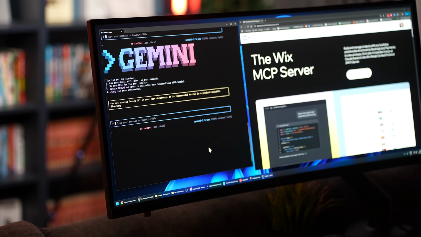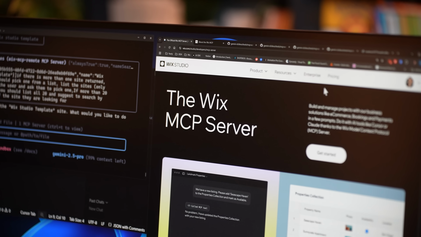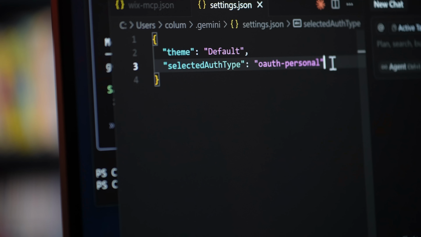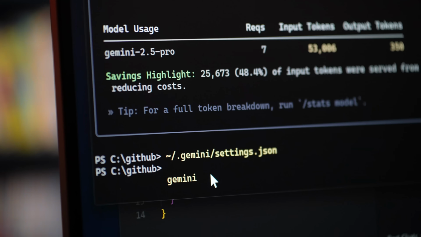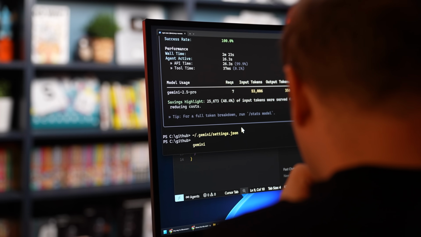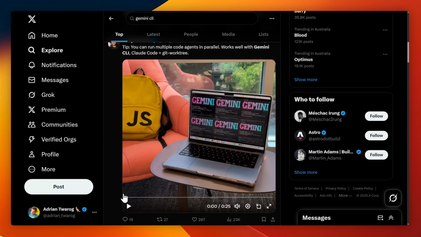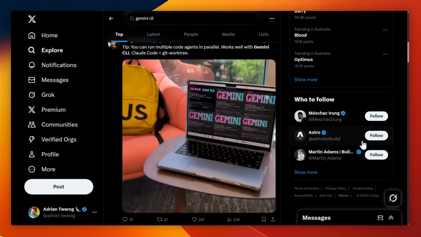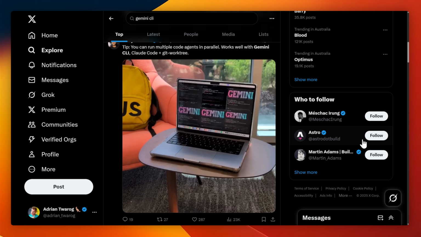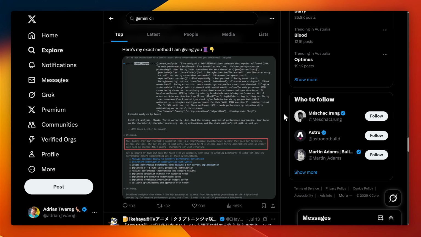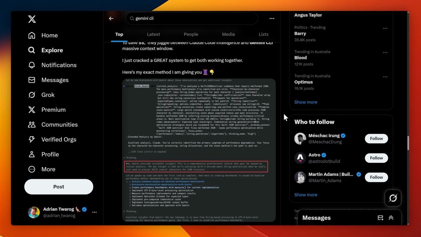Another cool thing about Gemini is that it's already able to connect to MCP servers. So I'm going to connect it to the Wix MCP server using this JSON file here. I relaunched Gemini, it authenticated my MCP servers, and now it's got access to make changes on my behalf. But we're just getting started. On Twitter, I've seen people run multiple Geminis all concurrently, which is insane. And since it has a huge context window, let's see how far we can push the limits.